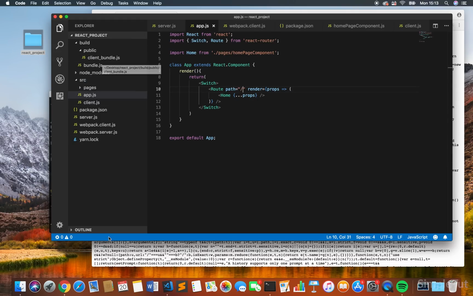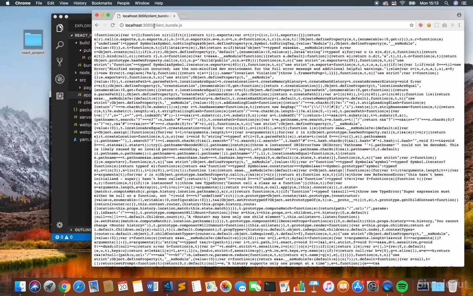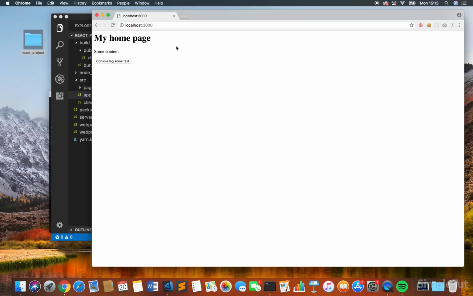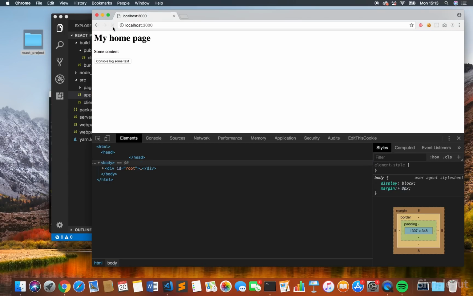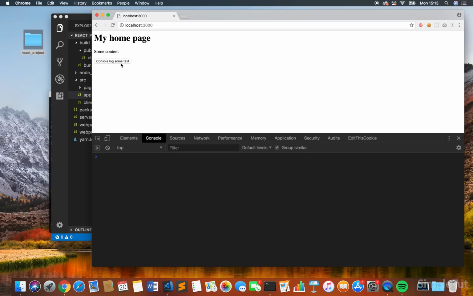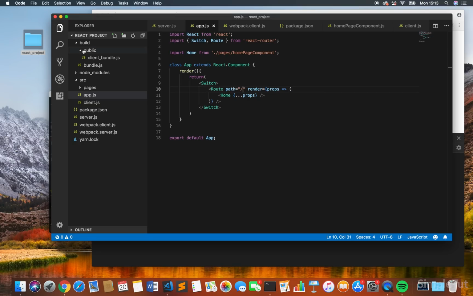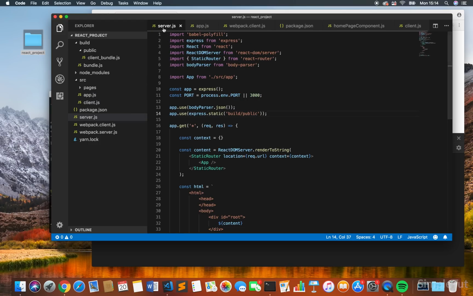But again, let's come back actually to our homepage component, open up our console, and let's see what happens if I click on this button. So nothing is happening still. And I'm wondering if you can figure out why. The reason is, if we look in our public directory, we have our client bundle, but it's not being called anywhere. So to call it, it's incredibly simple.